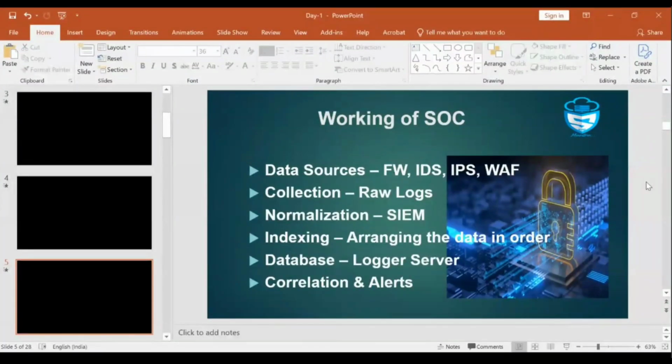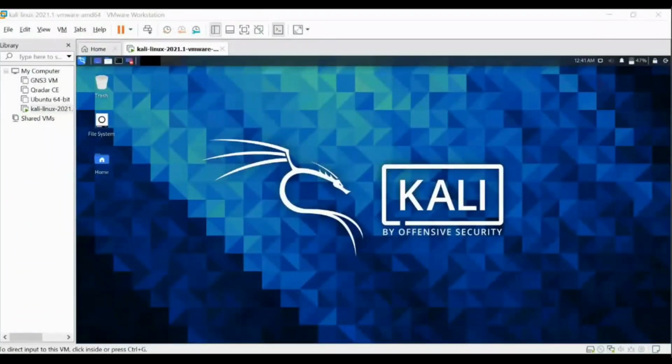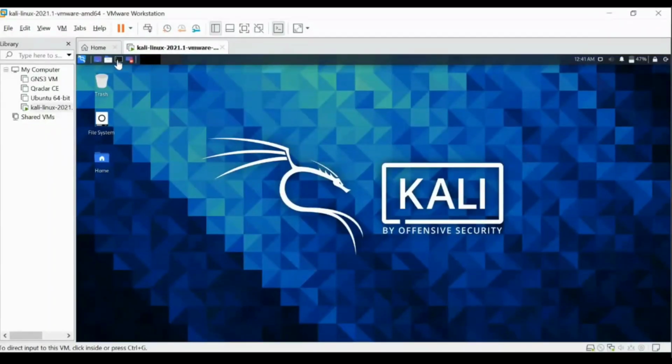So how does a log look? Has anyone seen how a log looks? No, sir. Not seen, right? Let me show you. Is my screen visible? Yes, sir. What do you see? Kali Linux? Yes. Okay.